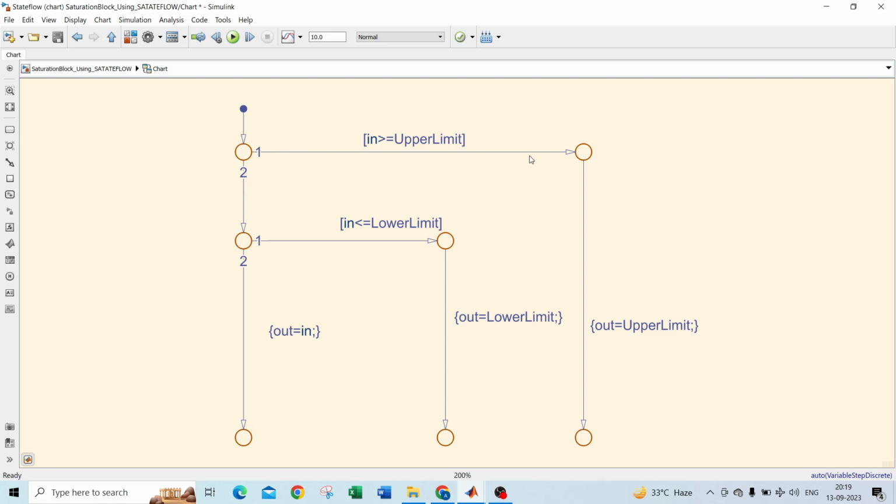First of all, it will check this one. If the input is not greater than the upper limit, then it will go for the second transition. Here also we gave the transition number 1, so it will not check this one, it will check this one. Again it will check if input is less than the lower limit. If the value is less than the lower limit, it will give the action as the lower limit. If both these conditions are not satisfied, then it is equal to the input value, so output will be the input value.